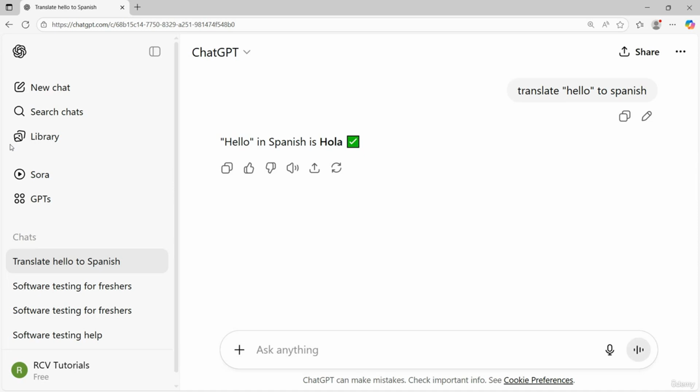Now, why should you, as a testing professional or as an IT professional, be aware of these prompting techniques? Because when you know where to use which type of prompting, you will be able to minimize the usage of tokens, and you will also be able to get better answers.